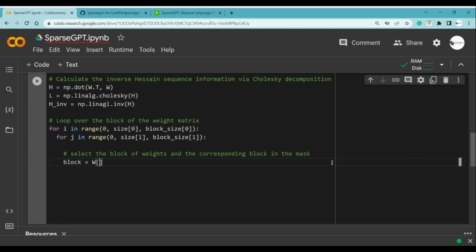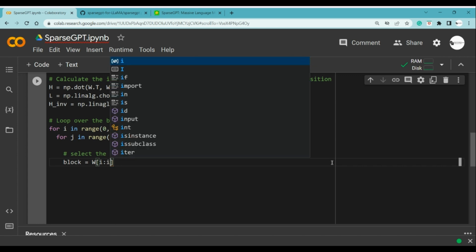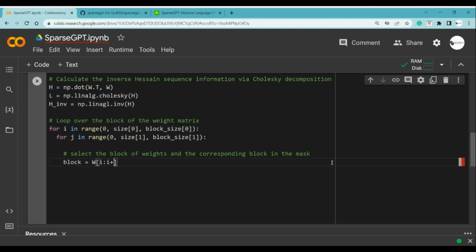So how we're going to do this, we're starting at index I, first row, then go all the way to the block size. This is a two-dimensional array, right? So that means we have to do the same thing for the column and the row. So go all the way to the block size, first dimension. That makes sense. Then J all the way to J plus block size. I hope this makes sense, what I'm doing here. It's like a simple subset.